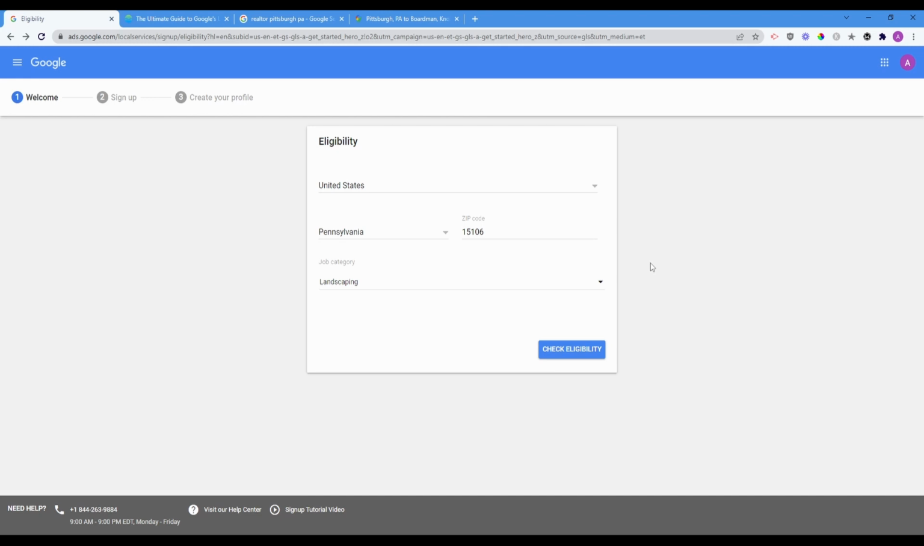Not that they're not worth it in general, but just that they require a bit more nurturing. These leads are more easily referable. They're pretty warm, pretty hot, actually looking for these specific services. So they're easy to refer out. So once you set that up, you just check your eligibility.